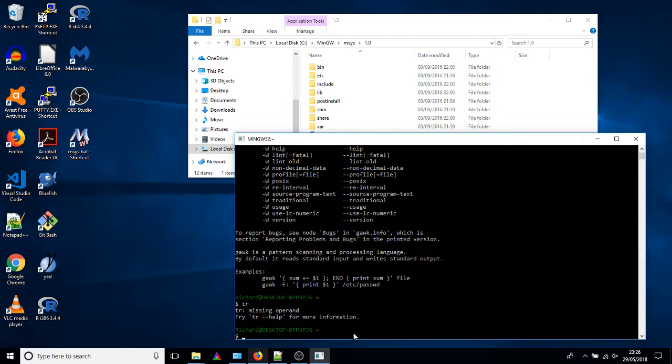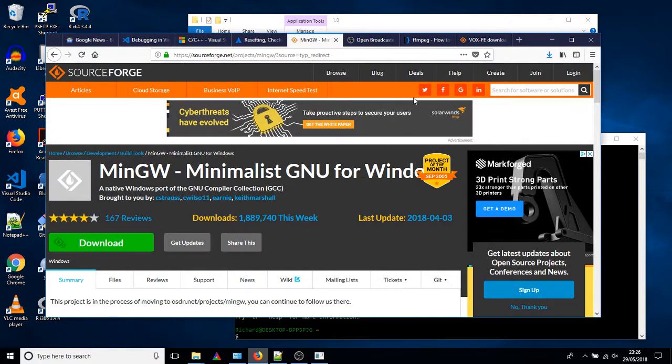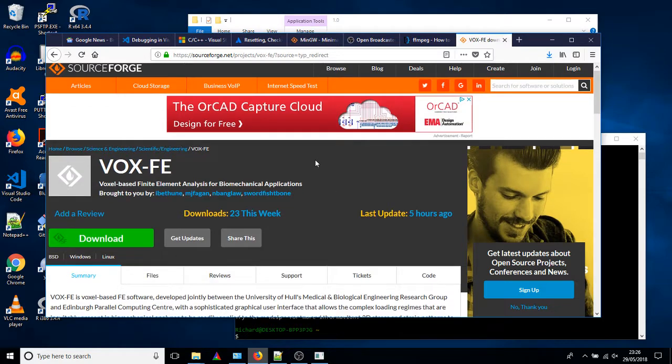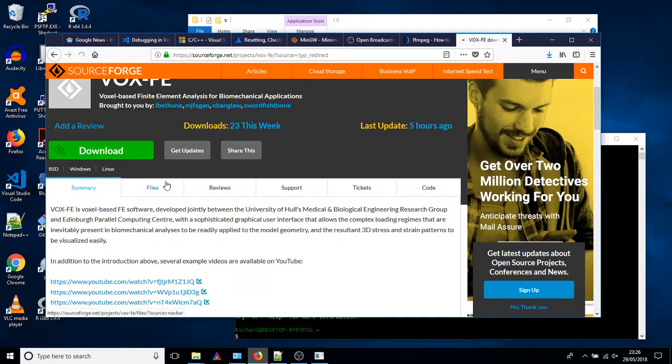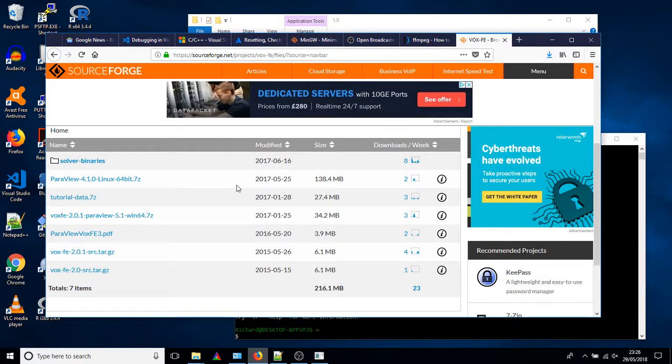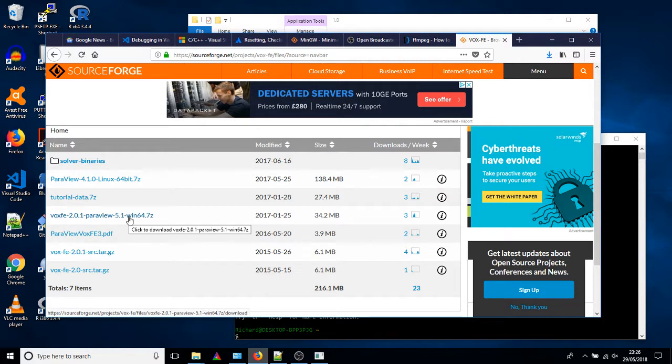what we need to do is download some of the bundles from SourceForge again for VoX-FE. If you go to the VoX-FE SourceForge site, you generally arrive at that summary page, but here are the files. For Windows, currently you'd want to download this bundle for ParaView and VoX-FE itself. Tutorial data is also useful to work through the videos on YouTube.